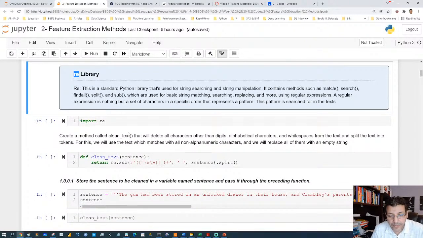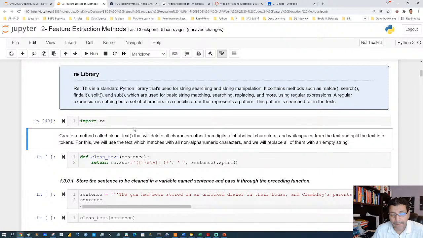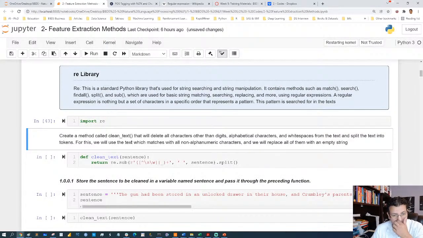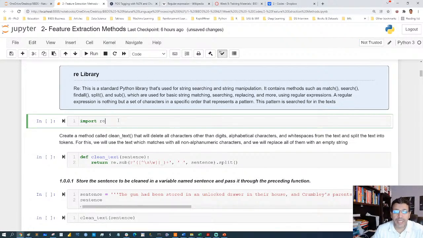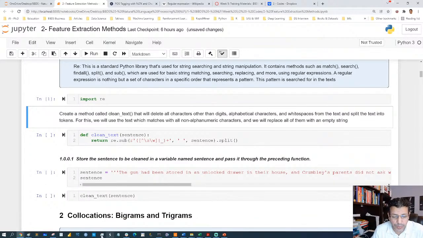So the first thing we gotta do, as usual, is import the library. You don't have to install it. We are going to import it. Now running the first cell. Let me restart the kernel, please. Okay, so the first thing we gotta do is import the library.